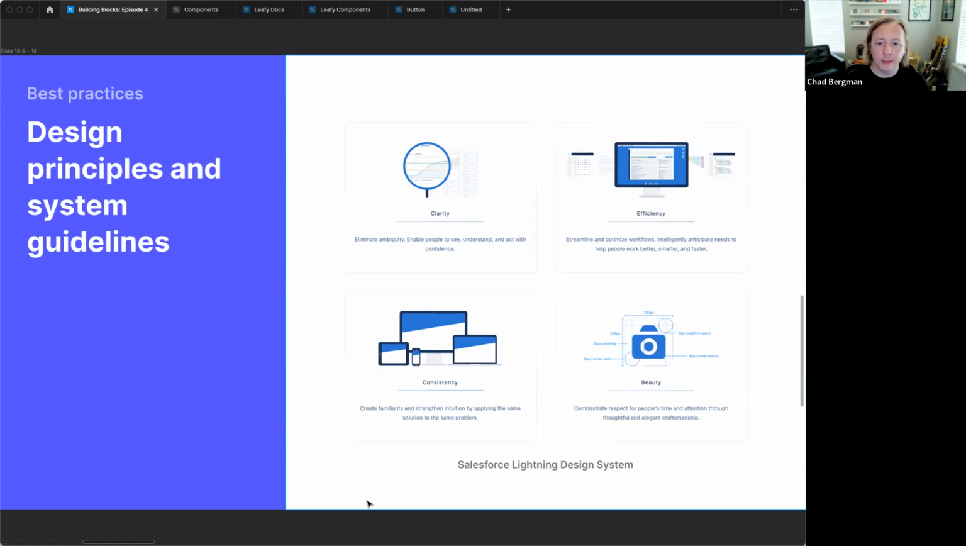Now, as a great starting point, first and foremost, when we think about even going back to the very beginning of building blocks, and we talk about what goes into a design system. Your design system is not just your asset library, and it's not just your components. It also includes your governance model.